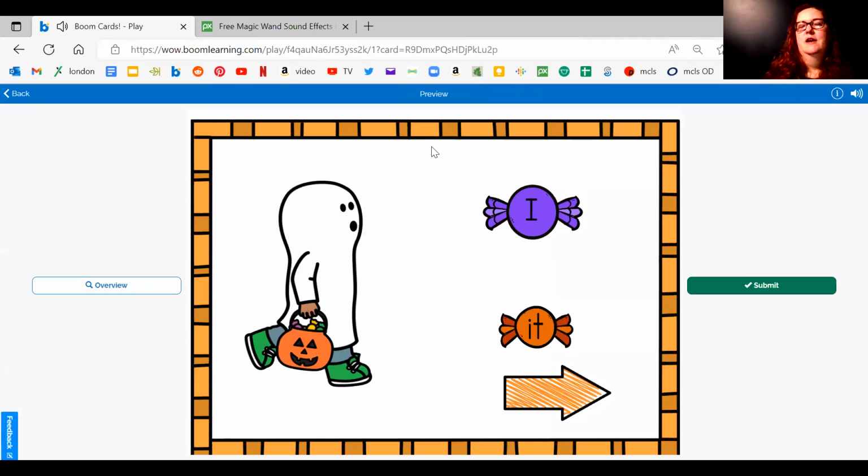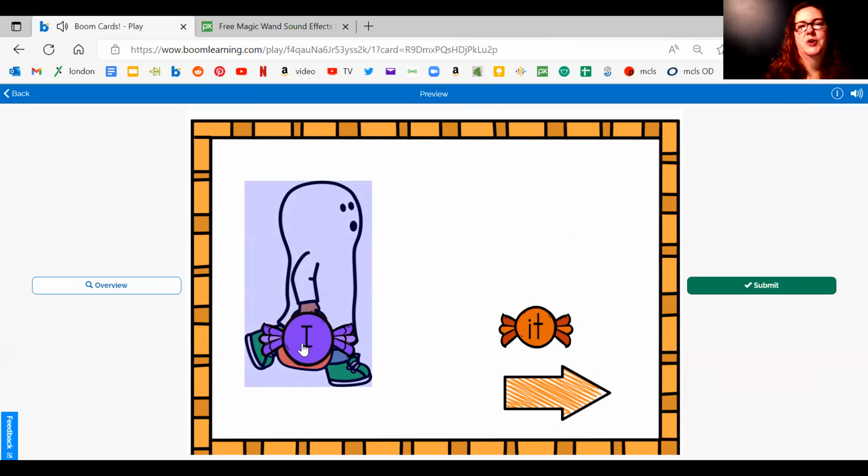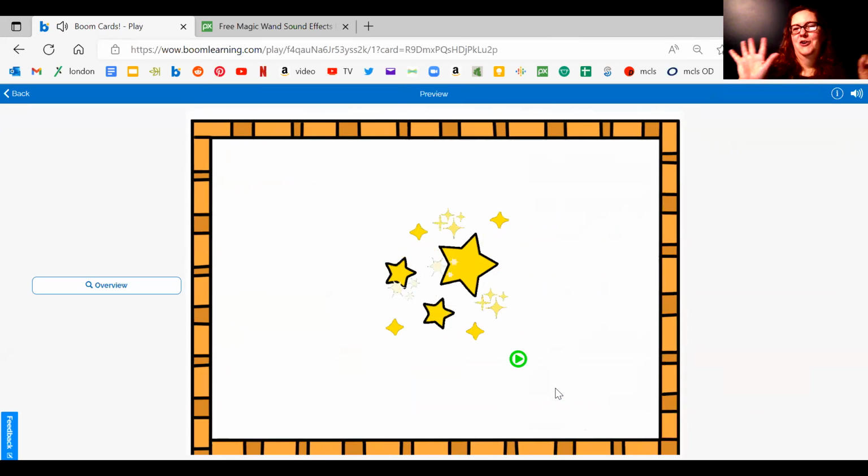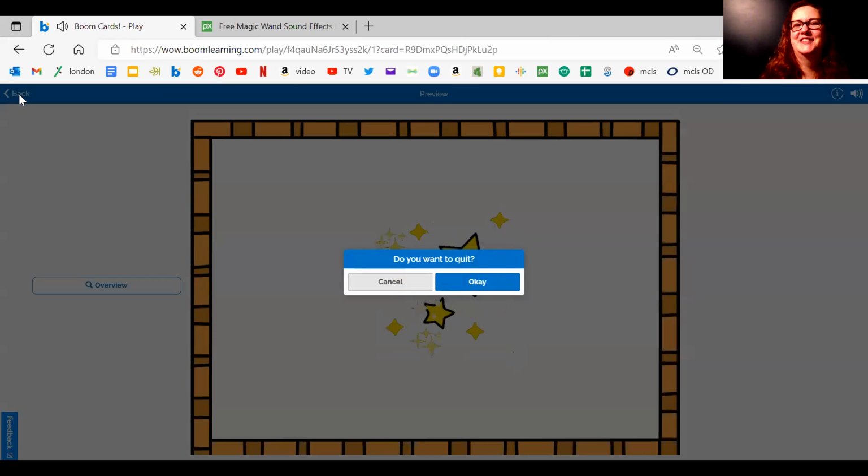Okay. So the word was "I," I need to choose the candies that say "I." This would be good for a practice slide because when the child clicks on it, oh, I'm right. I'm going to put it in the candy bucket, and I am going to go to the next slide and see if I'm right. Woohoo, I'm right. And now I have that little special extra thing going on.